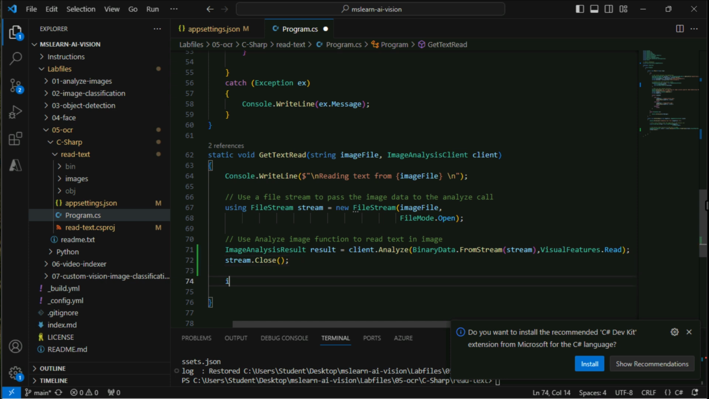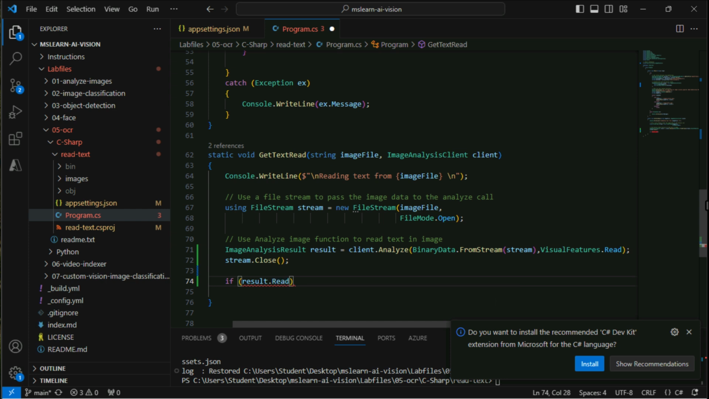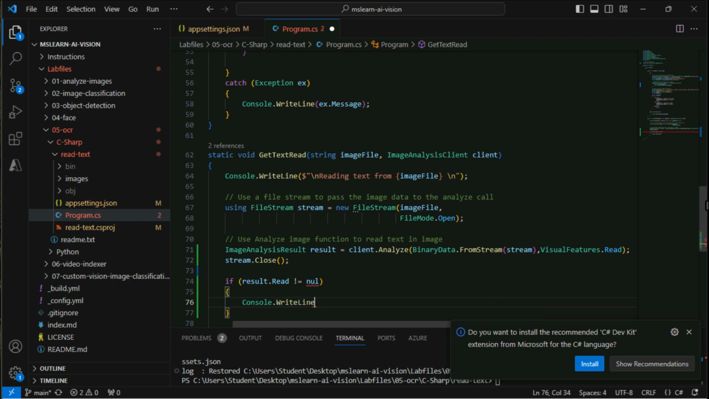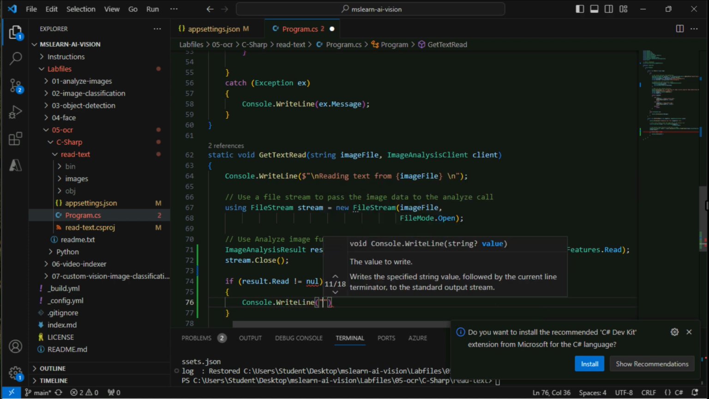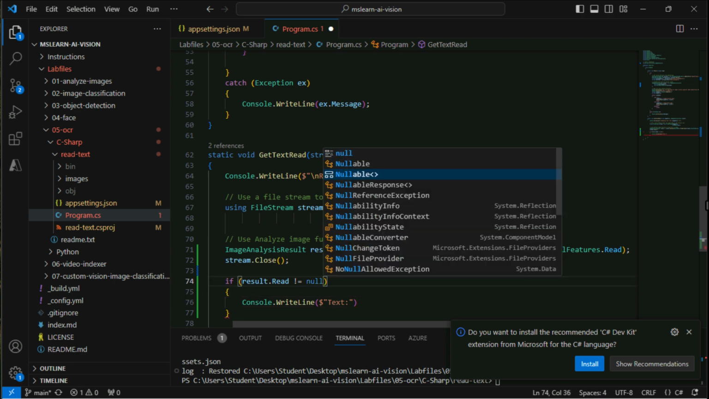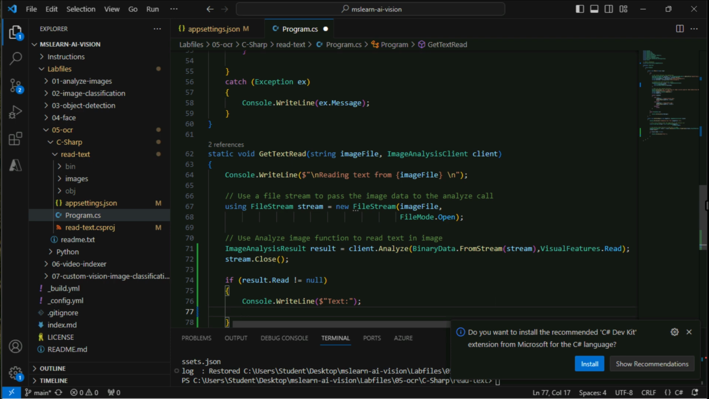And then display some results. So let's first check if we got anything back. So if our result is not null, then let's tell our user we're happy. And then let's get some drawing done.